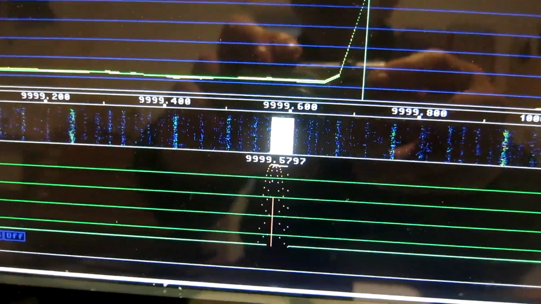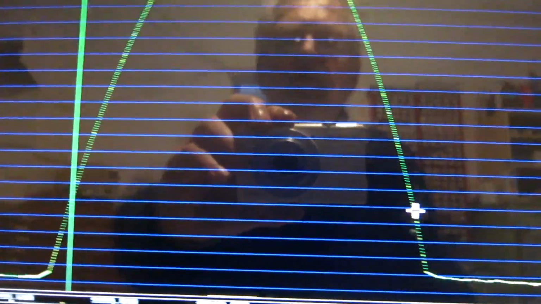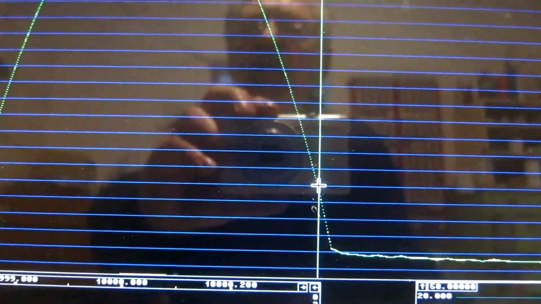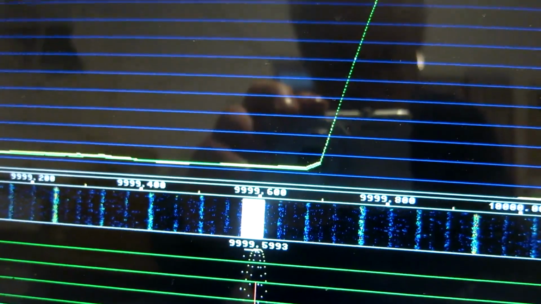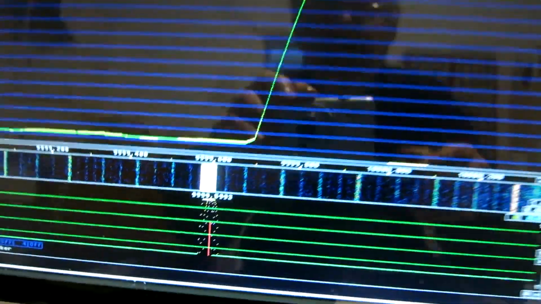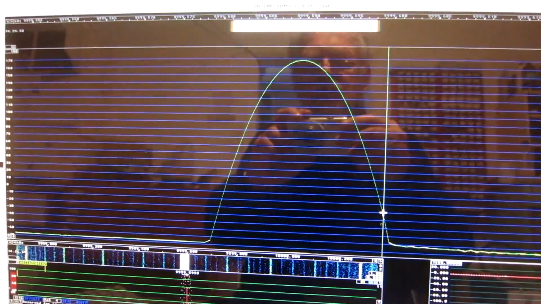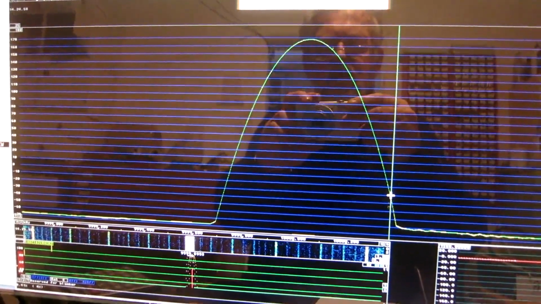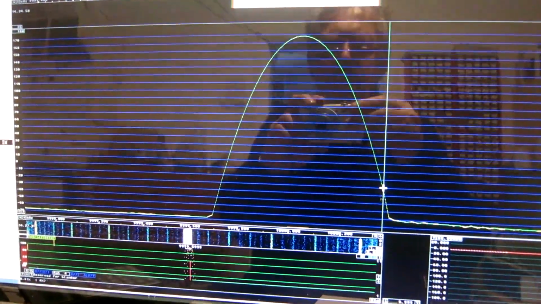And I read 0.5797, and on the other side here 5993. So that's 19.6 Hertz. I can read starting at 10 Hertz offset, no closer than that.